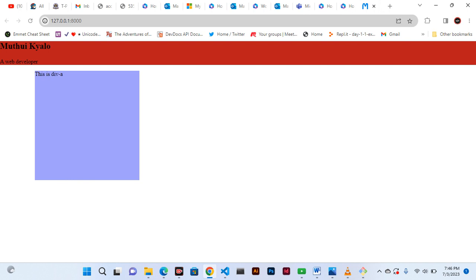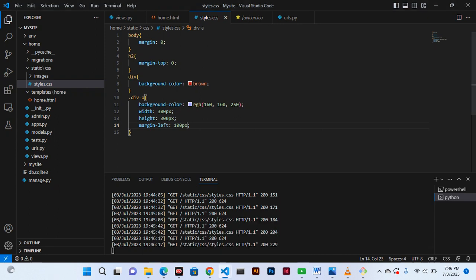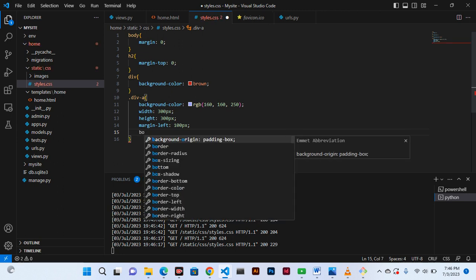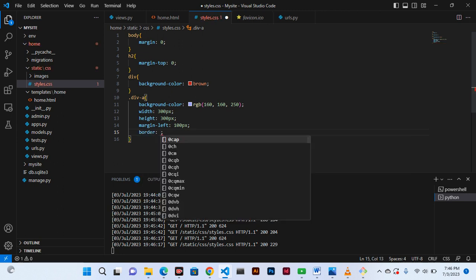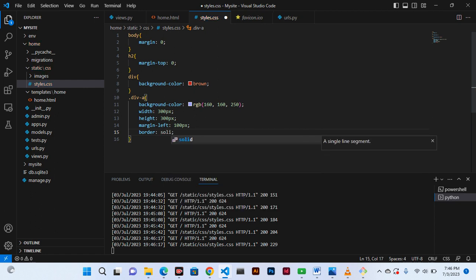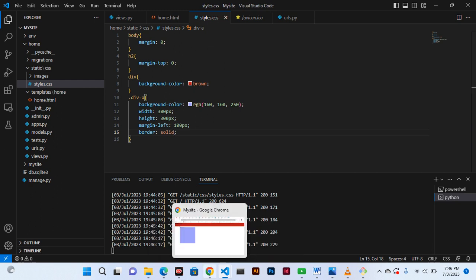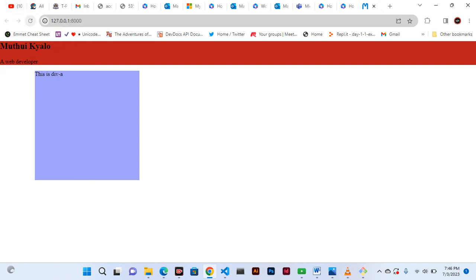it's okay. Now next thing, I actually want to make this div have a border. So I can say border, and I give it solid, like that. When I press Control S, come here and refresh the page, you can see the border.